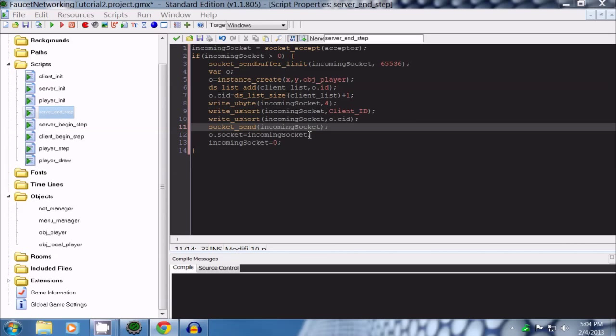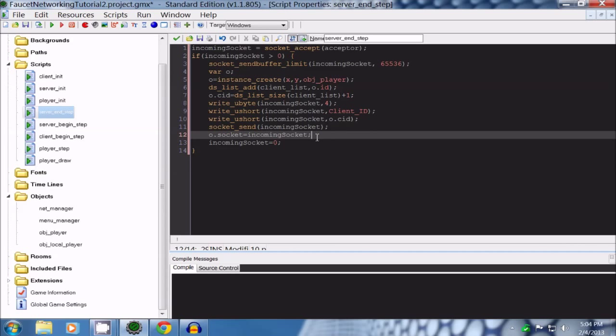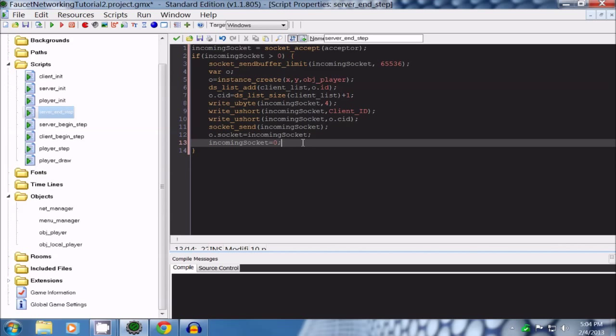The code then tells the player that its socket is the incoming socket number, and then resets the incoming socket number to listen again. Note, the socket is still existent and operational and is stored on that player.